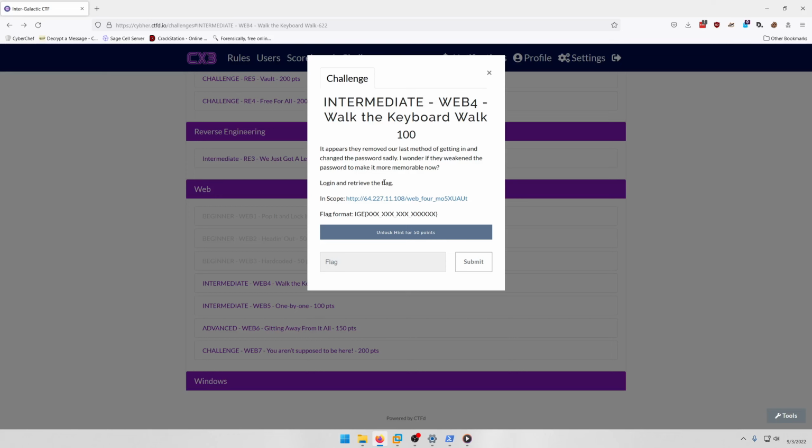So this is more of a password guessing type challenge. If you look at the title, it says Walk the Keyboard Walk. And if the password is guessable, which is implied by how they weaken the password to make it more memorable, if we put two and two together, the most commonly used password is QWERTY, which is literally walking down the first 6 keys of the letters on the keyboard.